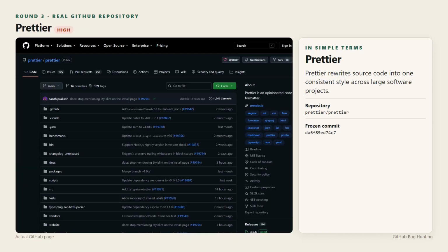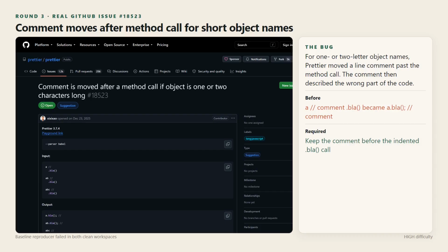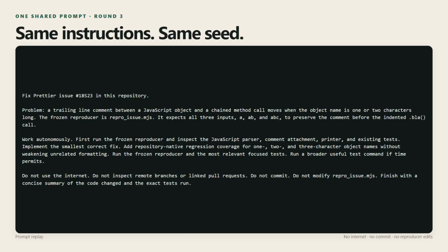High difficulty starts with Prettier. It rewrites source code into one consistent style across large software projects. With a short object name, a line comment can jump past a method call and describe the wrong code. The hard prompt requires short name cases, native snapshots, focused tests, and no weaker, unrelated formatting.